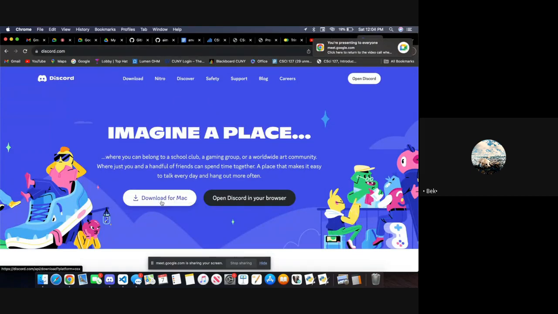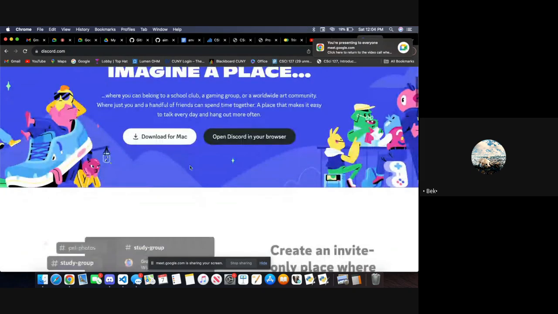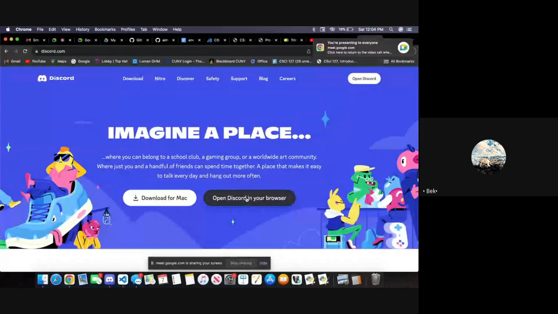You could download it for Mac or you could download it for Windows. I'm on Mac, so it's showing Mac. You open it in your browser, whatever. You make your account. It's very simple.